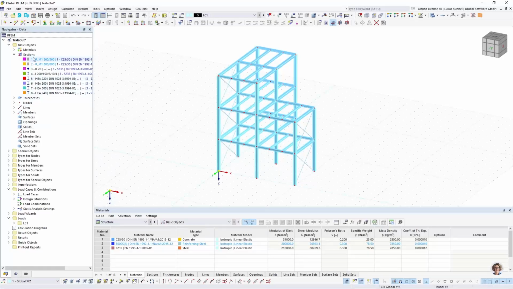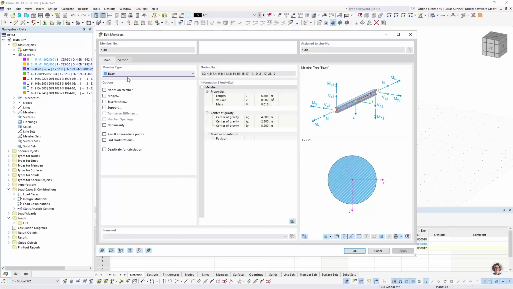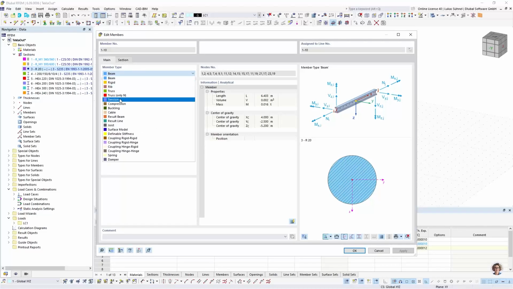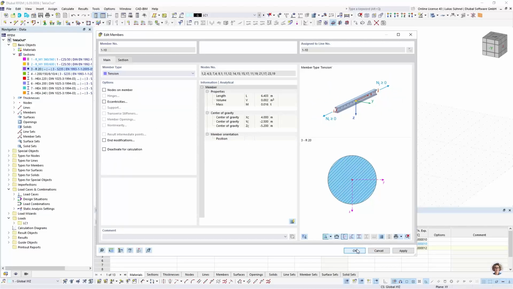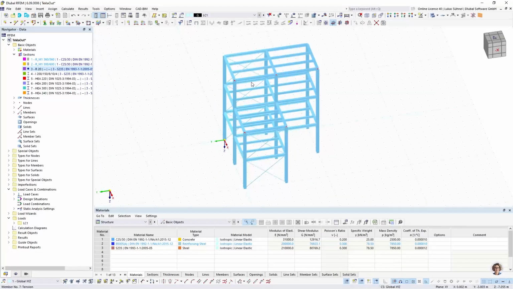So if I click in the data navigator onto a specific cross-section, all the members with that cross-section will be highlighted. So there's no need for me to manually do that or draw little windows. Just select the cross-section and then, for example, double click on these members and change the member type to tension member.